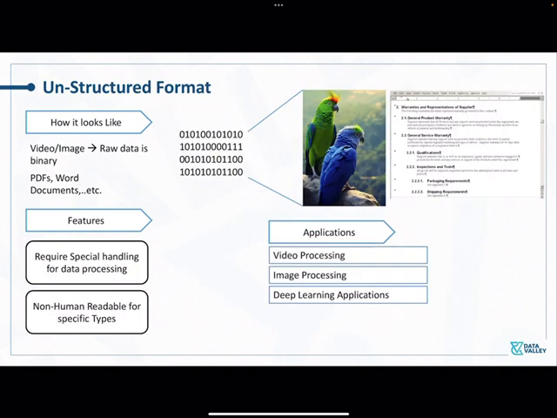Last part is about unstructured format, and from the name itself, we can understand it doesn't have a predefined structure. It's very, very dynamic. We cannot just allocate a specific type of information to this type. It doesn't have a structure like a database or a structured file. How does it look like? Video or images. Video or images are stored as binary code.